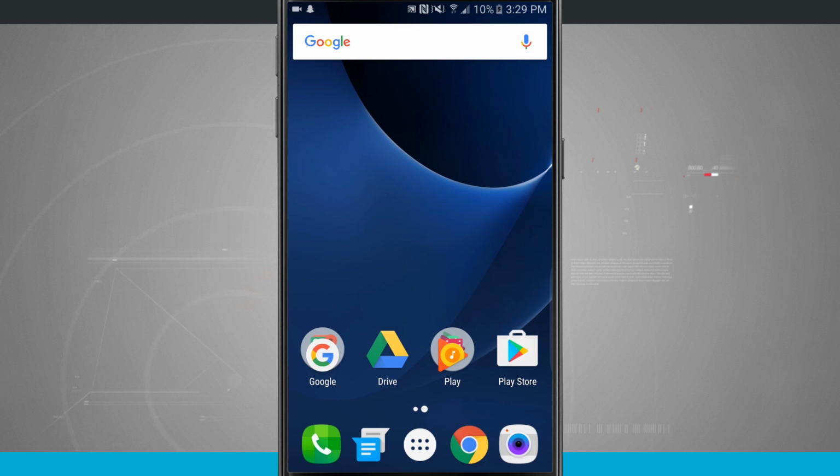So that's been an overview of some of the best launchers, in my opinion, that you can get on the Google Play Store for your Galaxy S7 and S7 Edge. Now, to really find what launcher suits you best, you're just going to need to play around with them, download them, customize them, and get to know them a little bit and see if you like them.